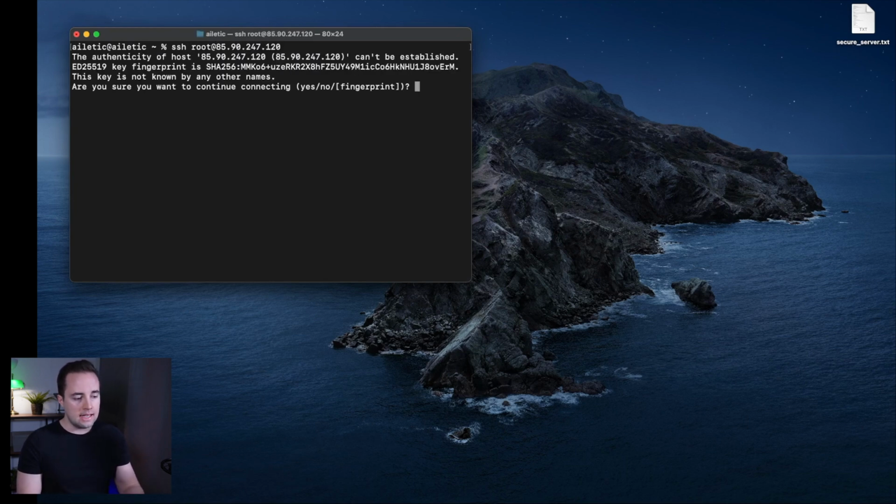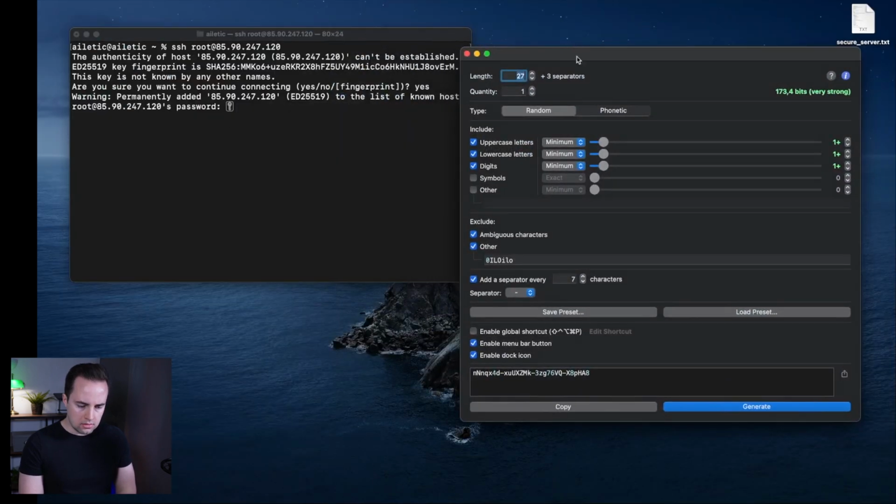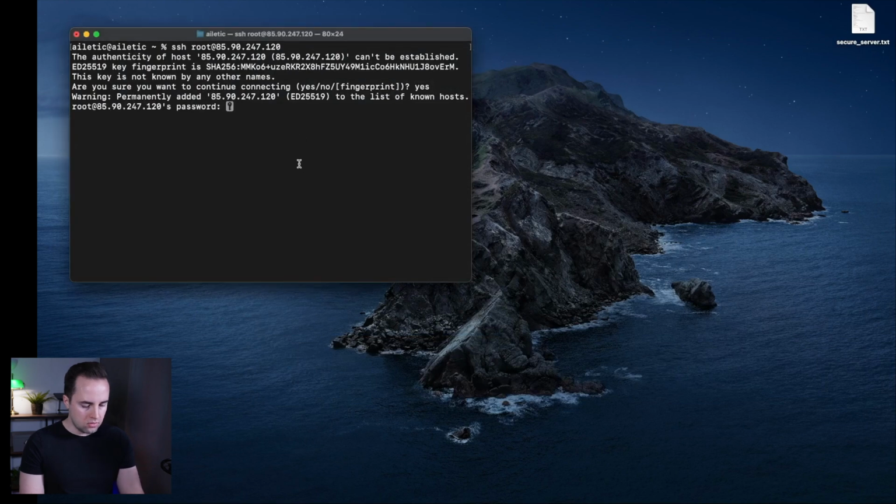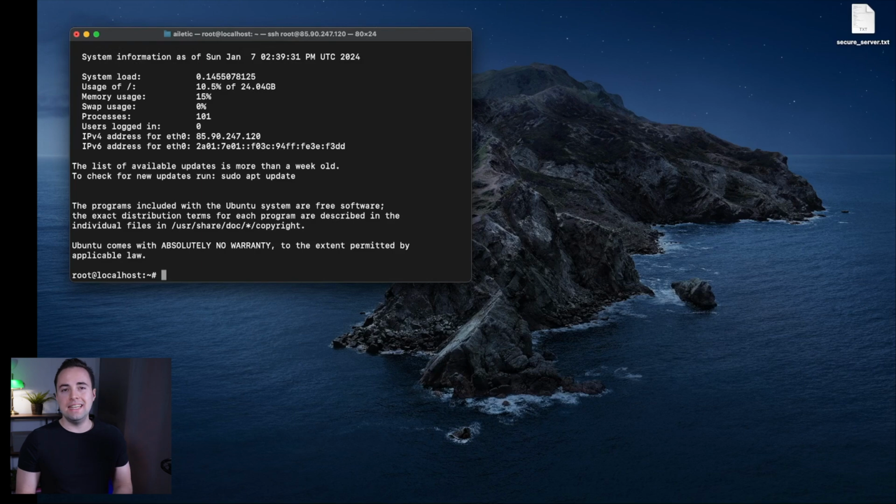Let's hit enter, and here you can find a fingerprint. So the server and my computer are communicating, and my computer sees the identification of the server, and it wants to ask me if it's okay to connect to this server and have this fingerprint registered under our known hosts. So now it's asking me for our password, and I will once again go over here and click on copy. We've copied the password. Let's put it in here. Let's hit enter, and we are logged in as root.